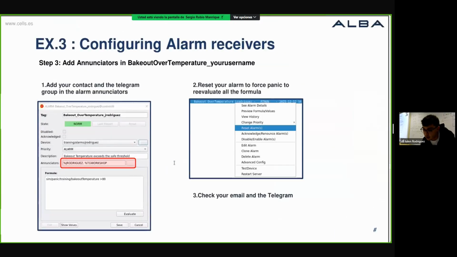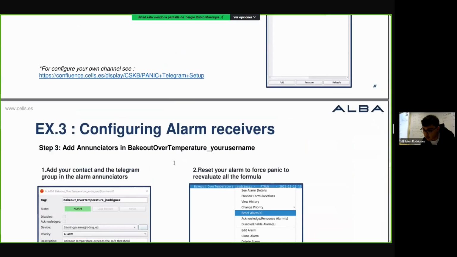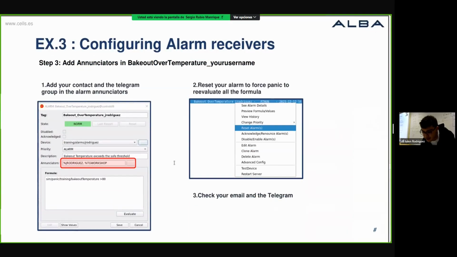We are fighting with the simulators, but we will activate the condition of this alarm. Now it is in normal state, as you see in the photo. We are activating this condition now, and you should put in the annunciators field of your alarm your contact and the contact of the Telegram group.